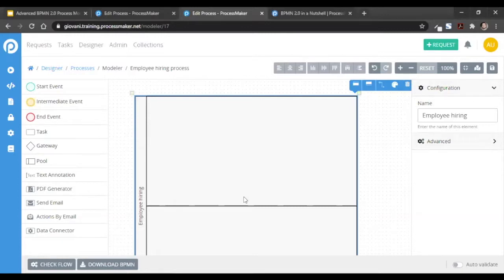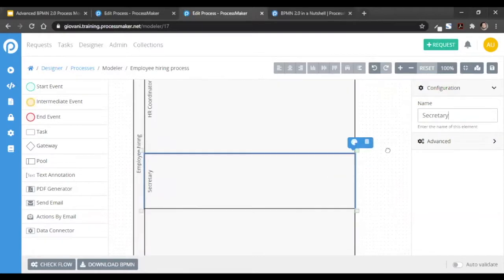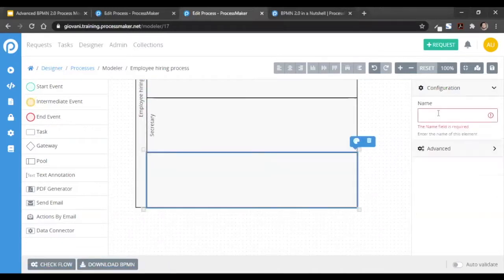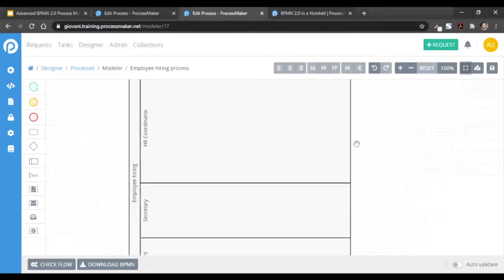The first one is going to be related to the HR coordinator, maybe. There we go. Here in the second one, we're going to be working with a secretary. And finally, we can work with an accountant, right? Okay, so I just need to include that here. You can see how easy it is to add elements and configure the different elements that we have here.